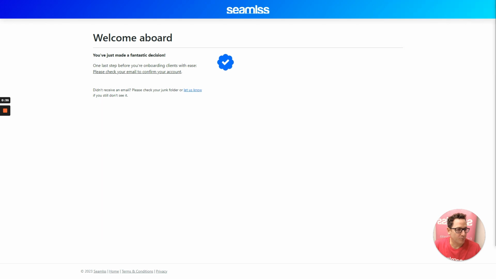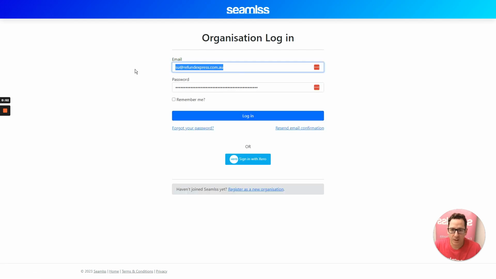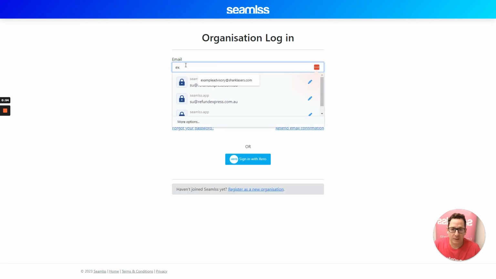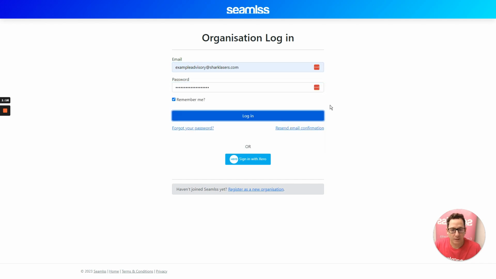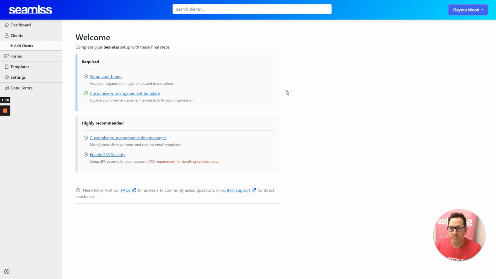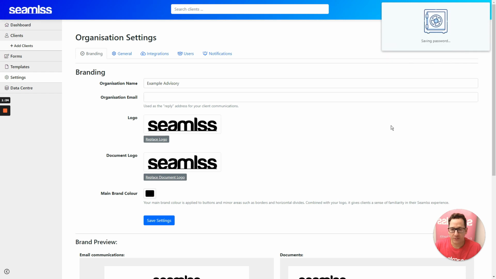Once that email comes through, you're going to simply confirm that you're a Seamlss user. Click on the link, open the link, you're now confirmed. Return to the login page and log in under your email. Once you're in, you'll be taken to the dashboard. On the dashboard, you'll be able to get started by setting your brand and your services.